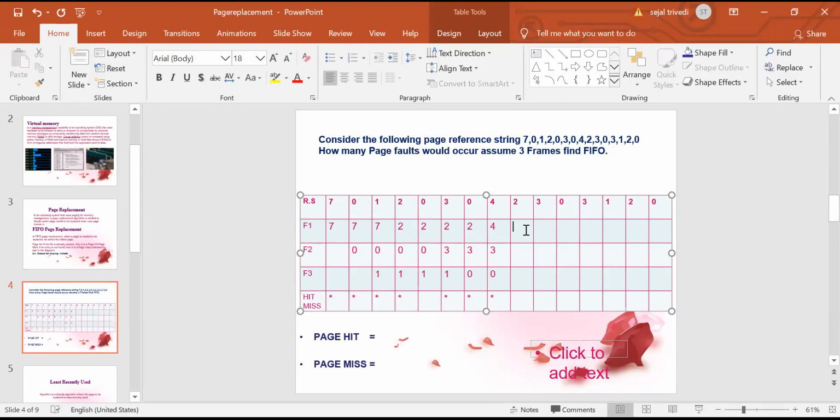2 is coming. Which one is the oldest? 4 came recently. Then 0 is occurring only 2 times here. If we count 3, 3 is there 3 times here. So 3 is the oldest one. I have to replace 3. Putting 2 here, I'm replacing 3. 2 is coming first time into the memory, that's why I have to put a star.